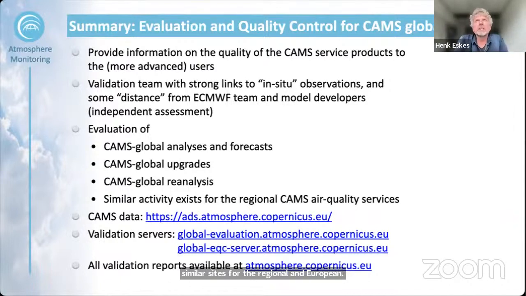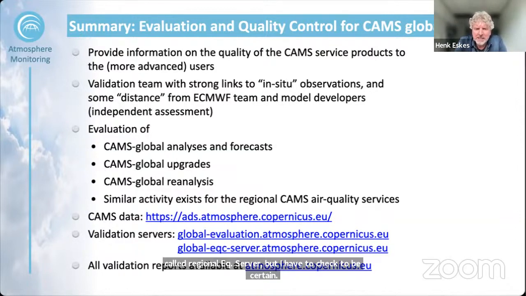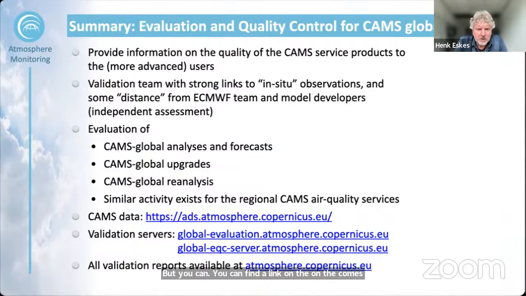Yes, especially, so I showed this Aeroval validation, so this global EQC server, there is a similar one, but then for the regional. So I think it's called regional EQC server, but I have to check to be certain. But you can find a link on the KNMI website. So if you go to the evaluation pages and then EQC pages, then you can find those links.